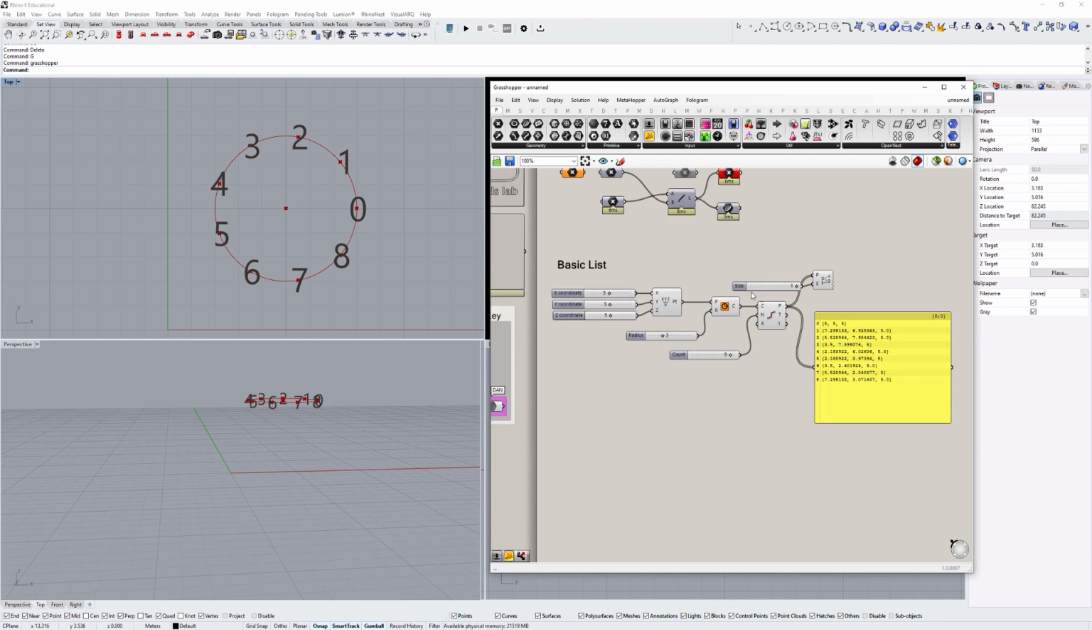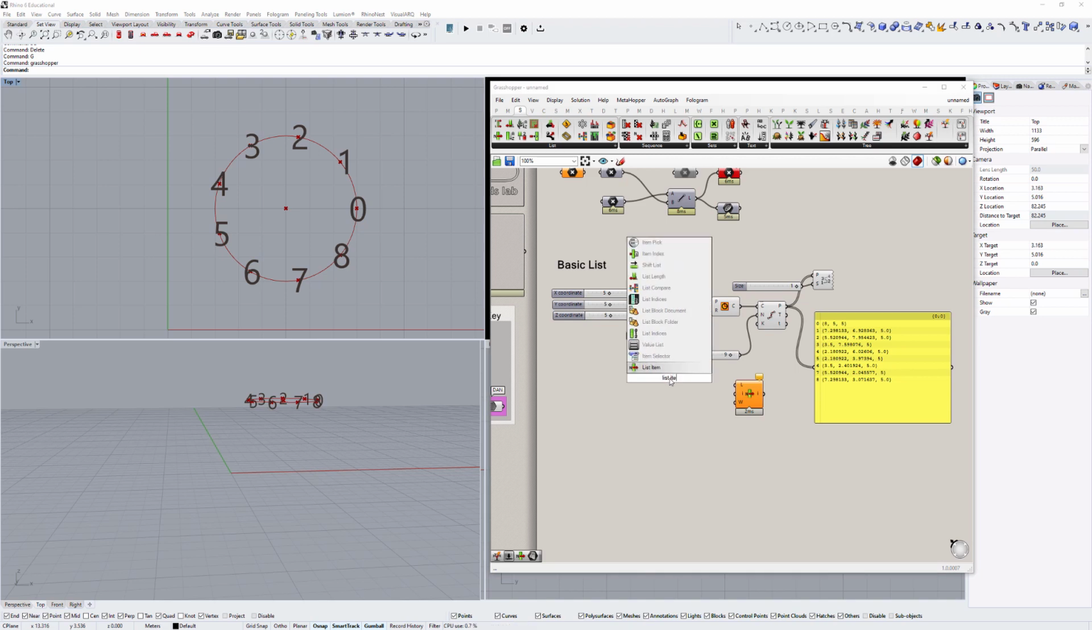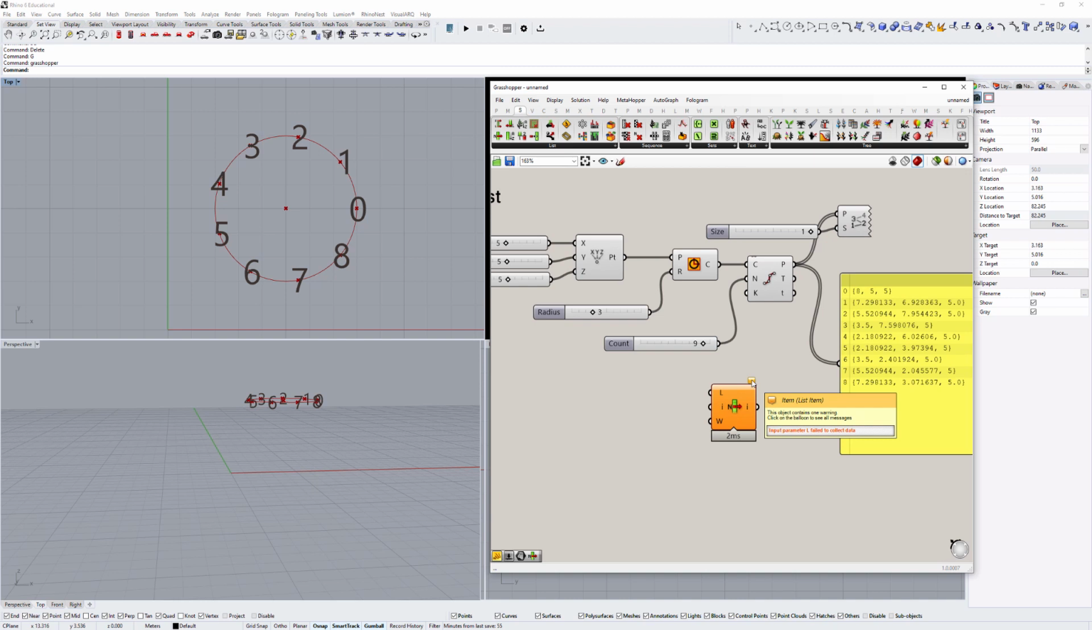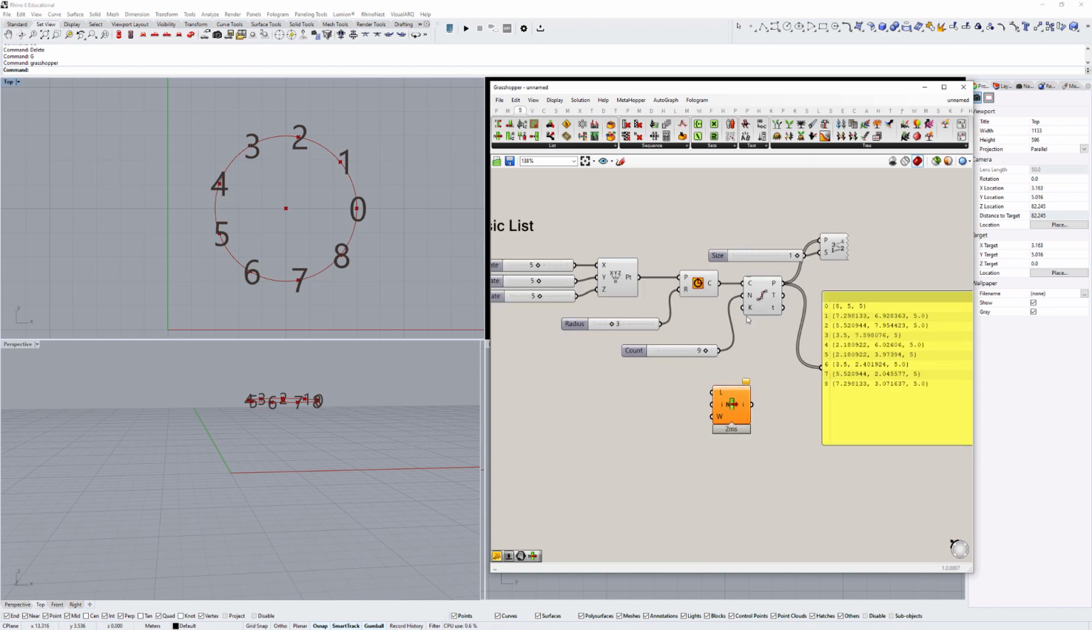Okay, so to better understand what the index number means, let's get ourselves a list item. You can either go up into the Sets tab, List, List Item, or double click and type List Item. Input parameter L failed to collect data. What does L ask for? You hover your cursor, it asks for the base list. Let's put our points into L.